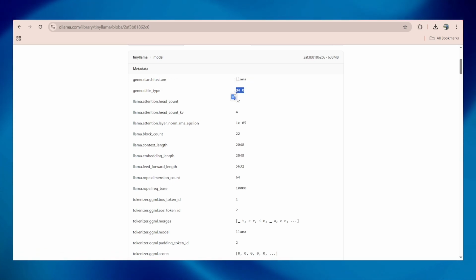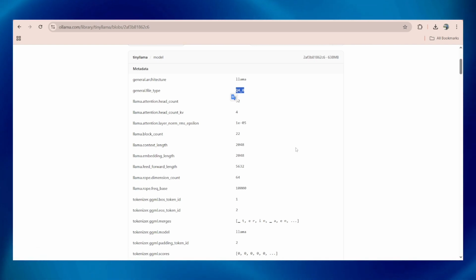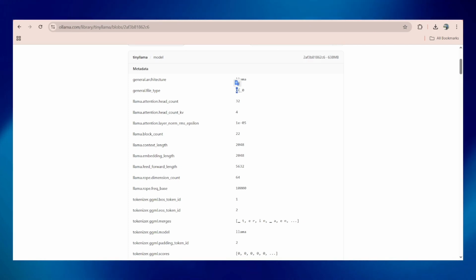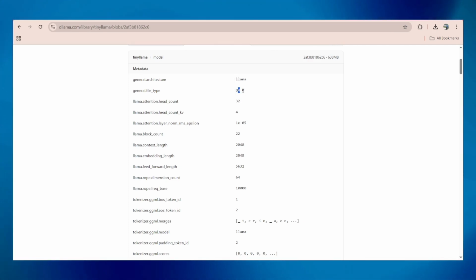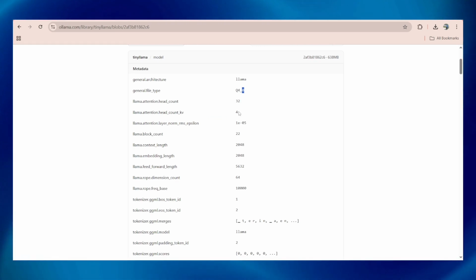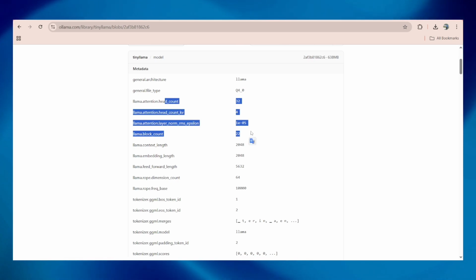Quantization basically means, how do I explain? Basically, Q means your quantization. 4 basically means the number of bits. Underscore 0 is nothing but a version of it. Okay. And all of these things are not required for you to understand.